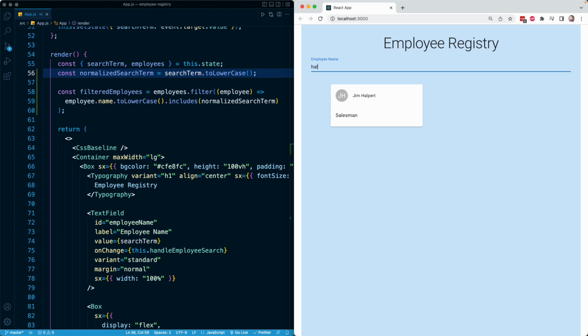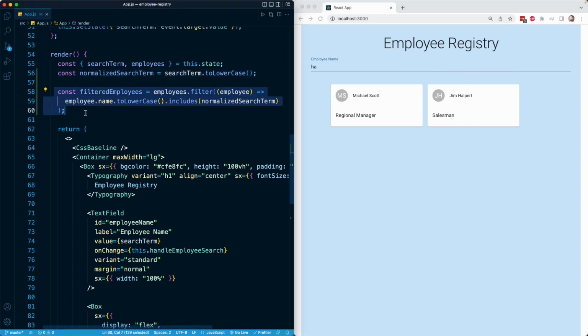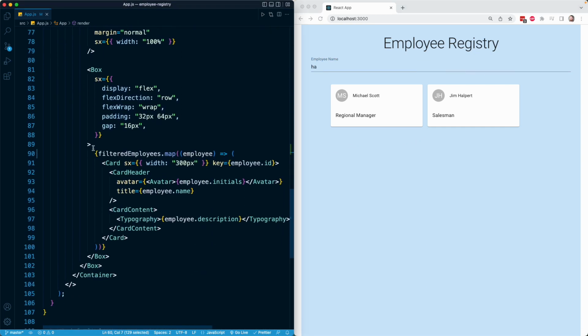All right, and you can see as I type every character, we are updating the components on screen, and that is because with every character typed, I am triggering an event which is updating the search term piece of state, which is triggering a re-render and thus generating a new filtered employees array. And that is what we're iterating over here and generating a new card for.